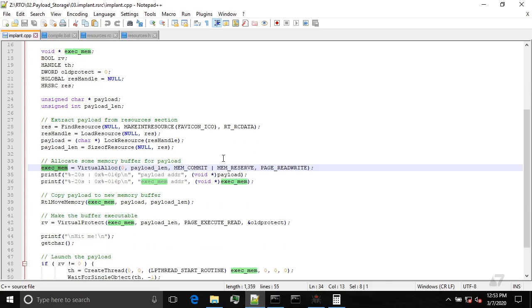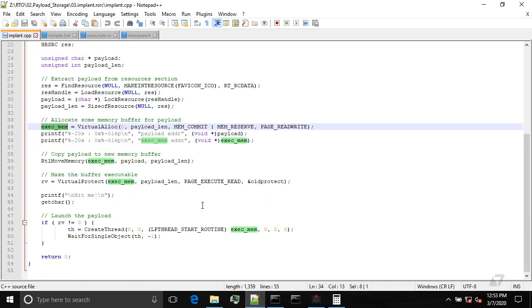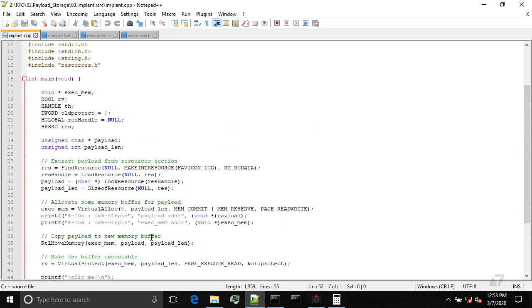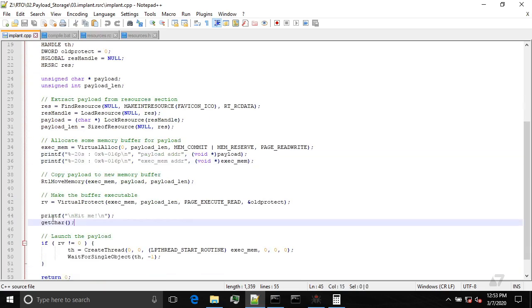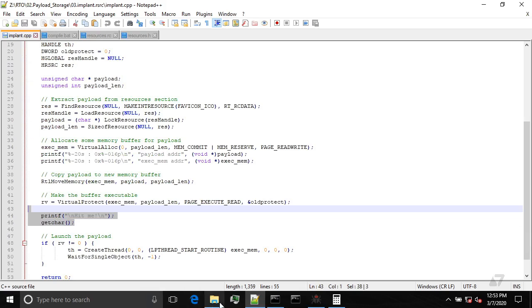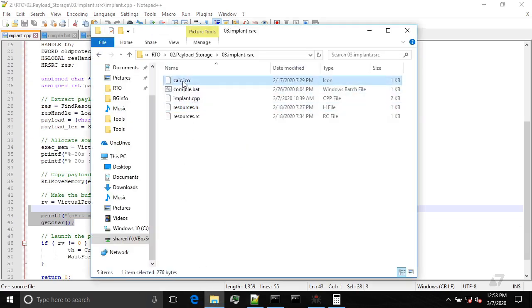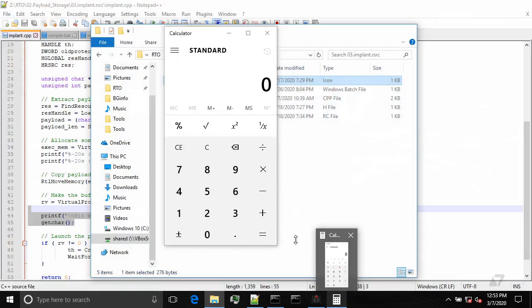So this is how you can store your payload in a resource file. If you want to use this template, what you need to do is remove the printfs, getchar, and put your payload in binary format into the calc.ico file. Then you should be good to go.